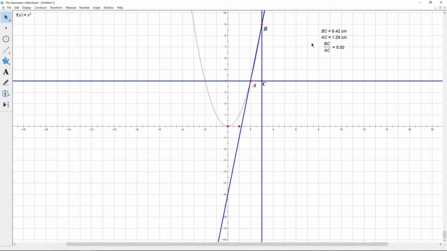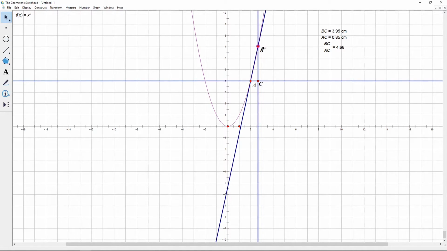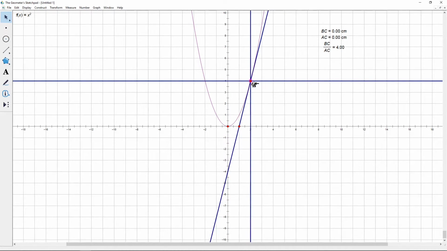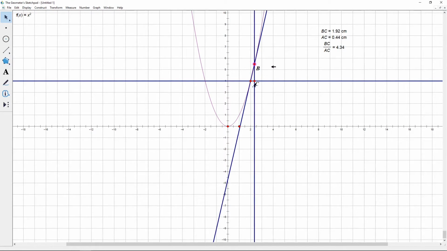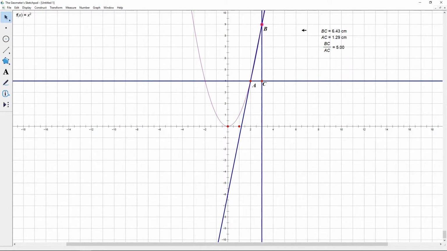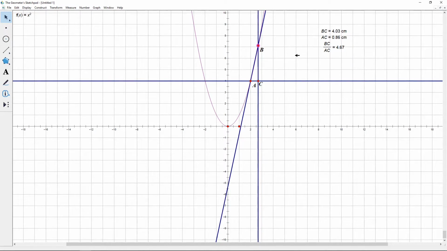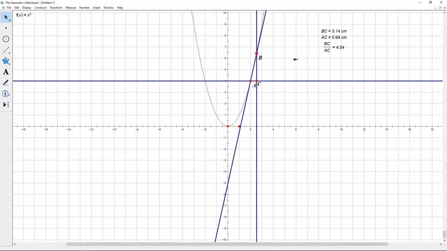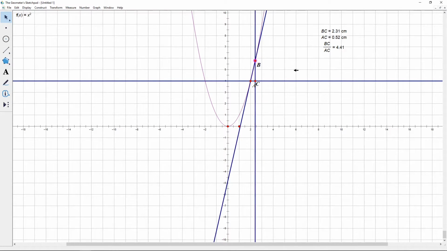Now, in order to observe our findings, we will be highlighting point B and then drag point B closer and closer to point A. As we can see, which value does the gradient AB approach as we go closer and closer to A?